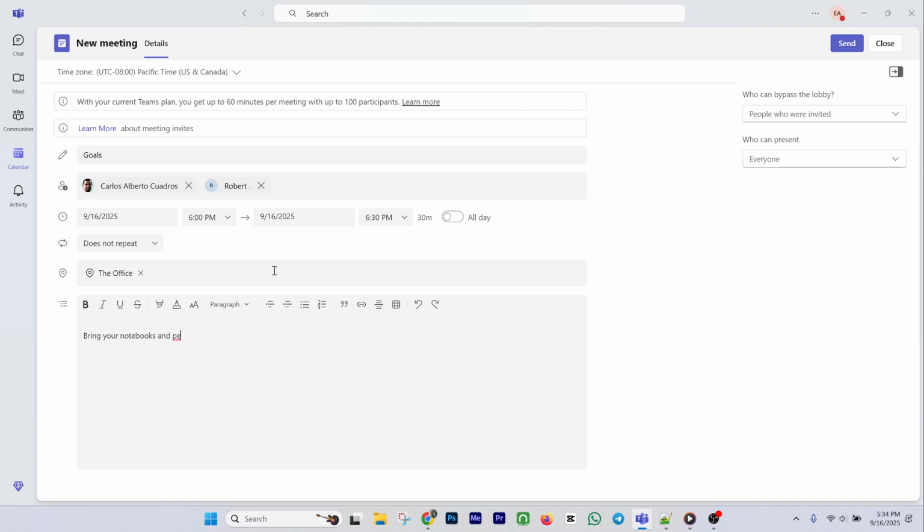On the top right of the screen, you'll see settings for who can bypass the lobby. You have three options here. It's set to Only Me by default, which adds an extra layer of security, ensuring that no one can join the meeting without your approval. Similarly, decide who can present during the meeting. Again, Only Me keeps things simple unless you want to give that ability to others by selecting a different option.